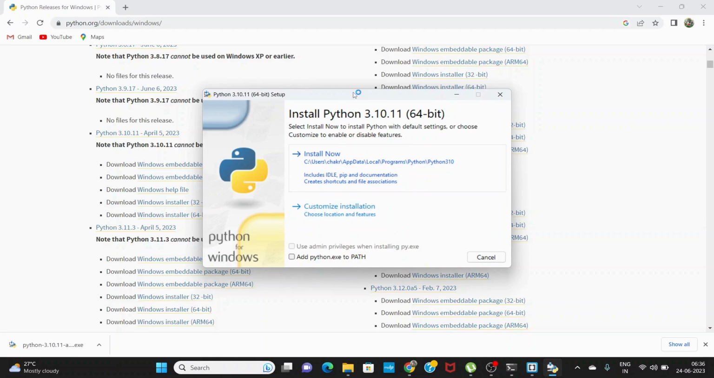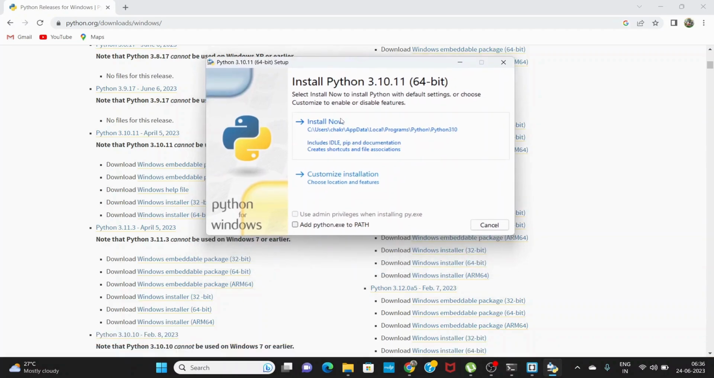After completion of the download, before clicking on the install now option, look at the path location. Path means where the Python software or installation folder is. It is in C drive, Users, my username, AppData, Local, Programs. In that Programs folder, a Python folder is created, Python 3.10. In this folder it will install all the required libraries and binaries.